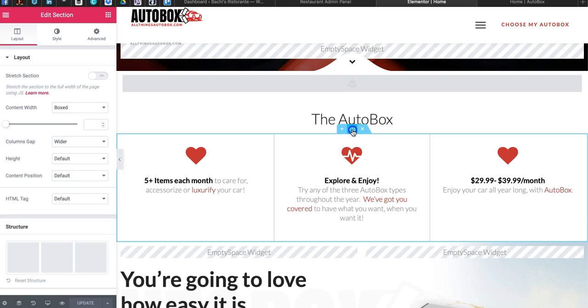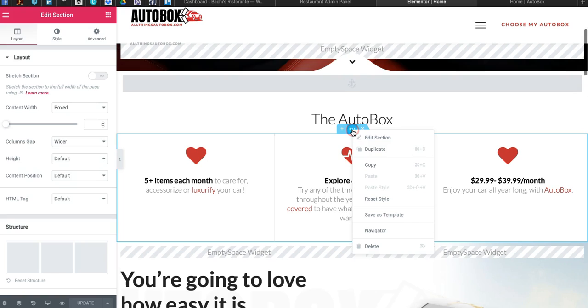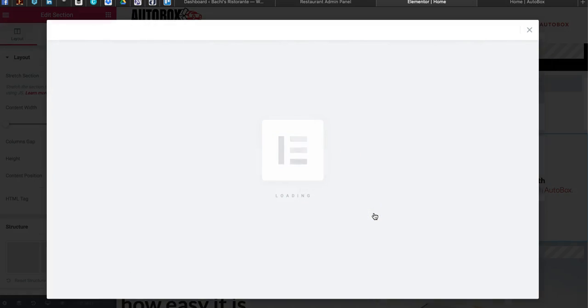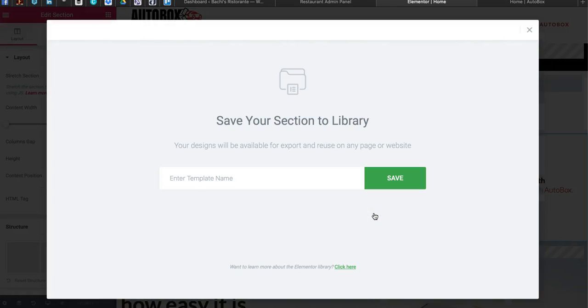So when we grab onto that tab and I right click, we can say save as a template. So this chunk, that 3-column icons and headings, set up the design of the color, the design of the text sizing, all of that is going to be held in this little section template. So let's call it 3-column icon headings so that we kind of know what we're looking for in our section library.